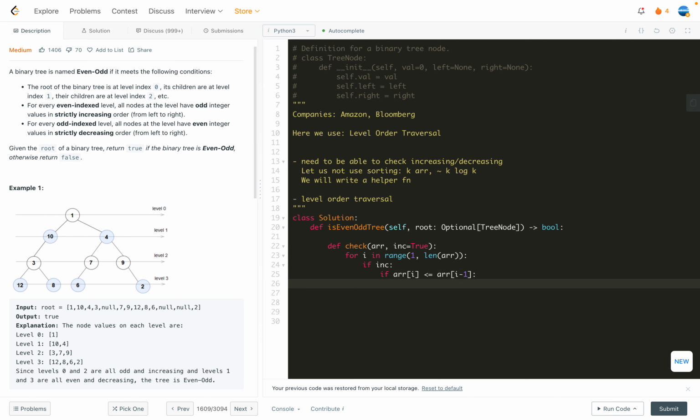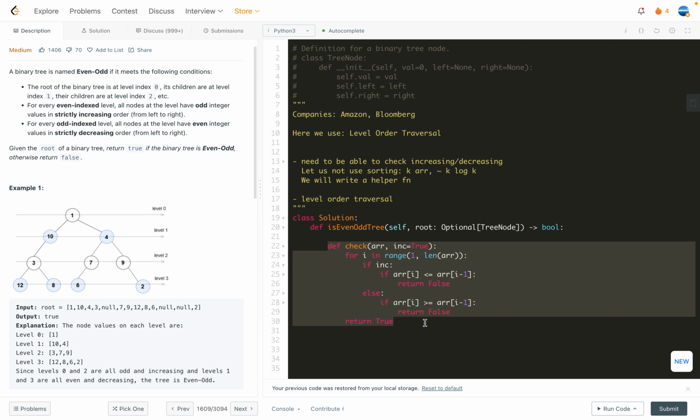We are going to return false directly, right? So that's the one thing. Another thing is that if not inc, in other words, we want to check if the array is strictly decreasing. So in this case, we want it to be strictly decreasing. But if it's increasing, so it's greater than or equal to array[i-1], in this case we are going to return false. All the other cases, we're going to return true, right? So this will be sufficient for our purpose here.